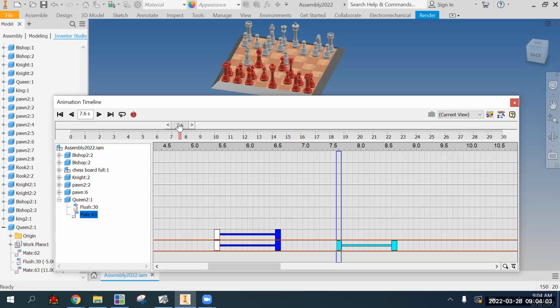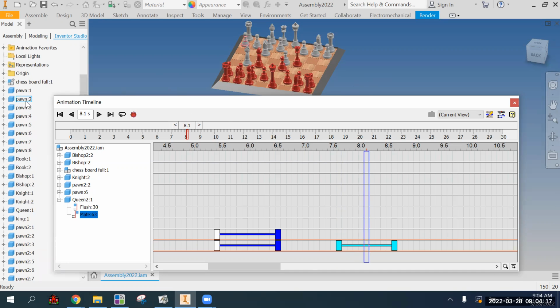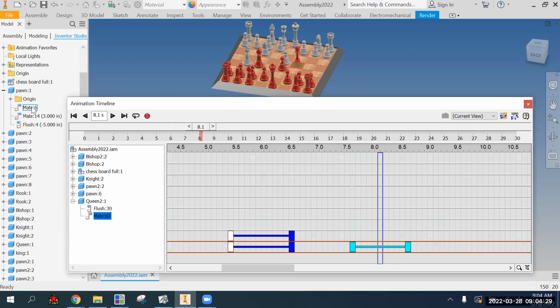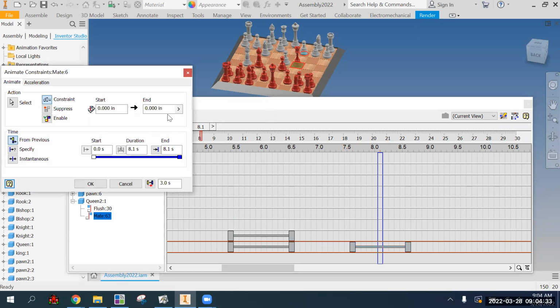And at the same time, I need to do a similar movement to the knight move over here to make this pawn go up, over, and down into this area off the board. So let's figure out which pawn it is. It is that one, pawn, first piece. Okay. So let's make it go up in the air. That's the only one. The only constraint here that doesn't have an offset is the mate that's holding it to the board. So it's animate constraint. Let's have it go from 0 to 3.